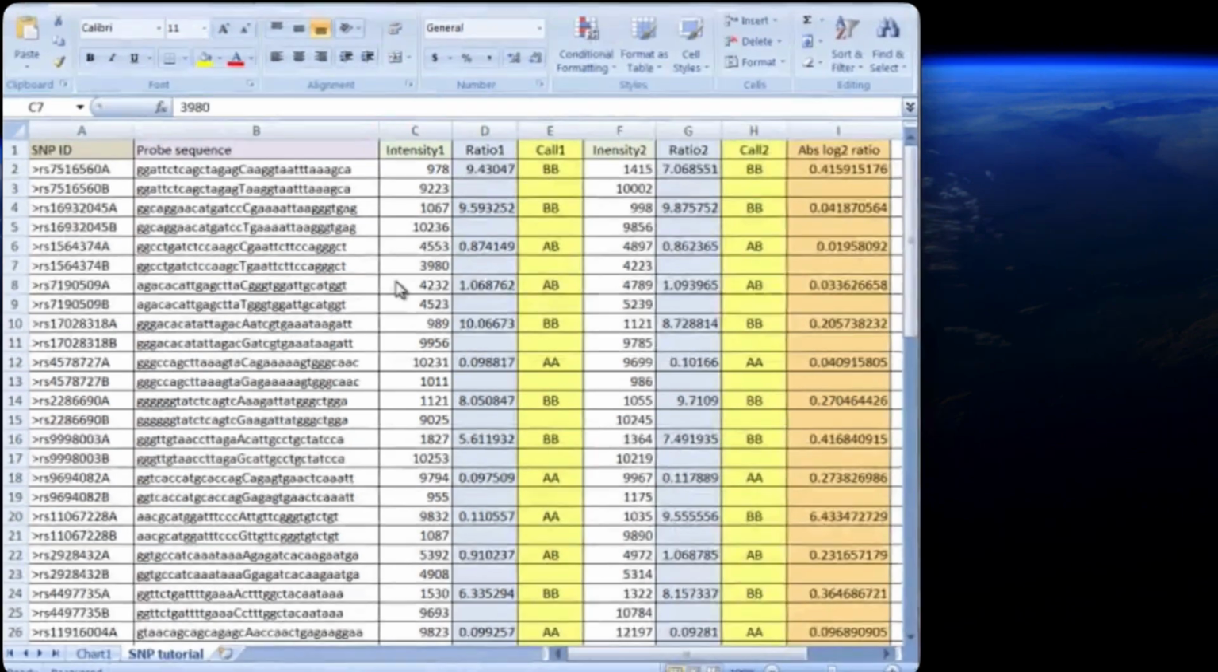If the two intensities for a probe pair are relatively close together, then that will yield a ratio around 1. And if the calculated ratio is between 0.5 and 1.5, then a heterozygous genotype will be called.